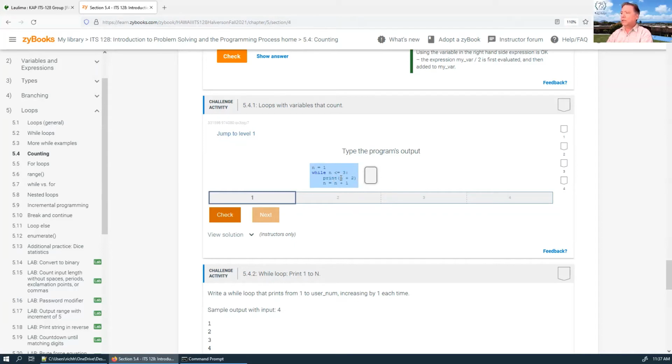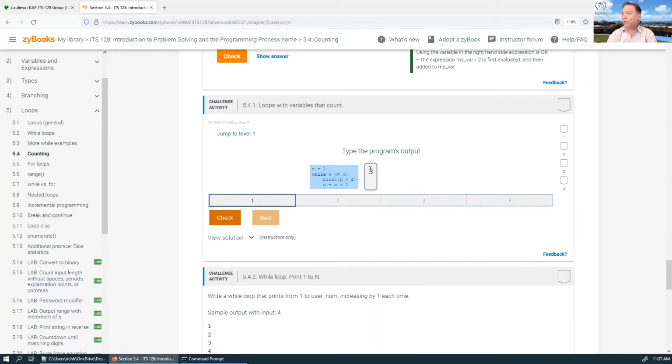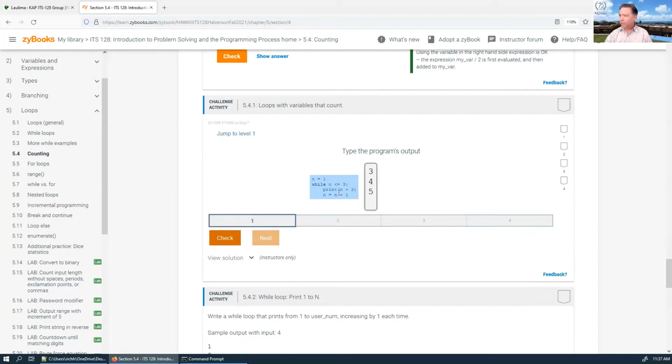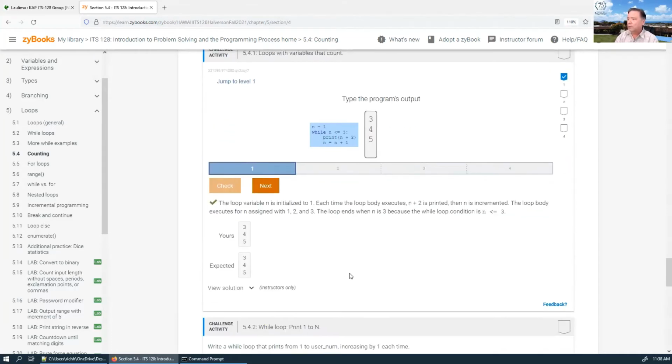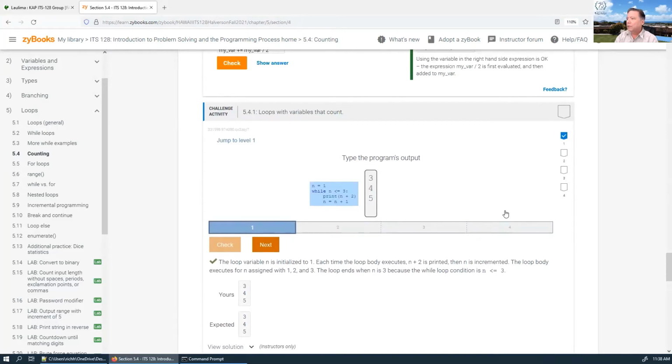So this is going to iterate where n equals 1 and n equals 2 and n equals 3. So there's going to be 3 iterations, and each time n is 1, 2, and 3. So it's going to print 3, 4, and 5, I believe. Because the first time n is equal to 1 and n plus 2 is 3, so it prints that. N is incremented, comes back around, and anyway, so let's see if this is the answer. Ah, yes, nice, great. So you can do the next one.